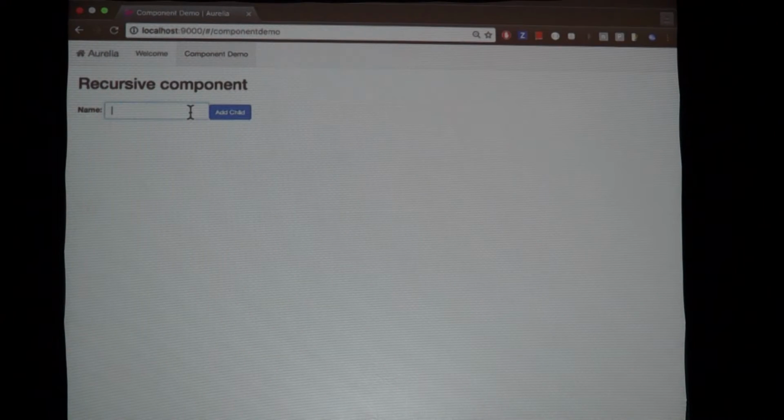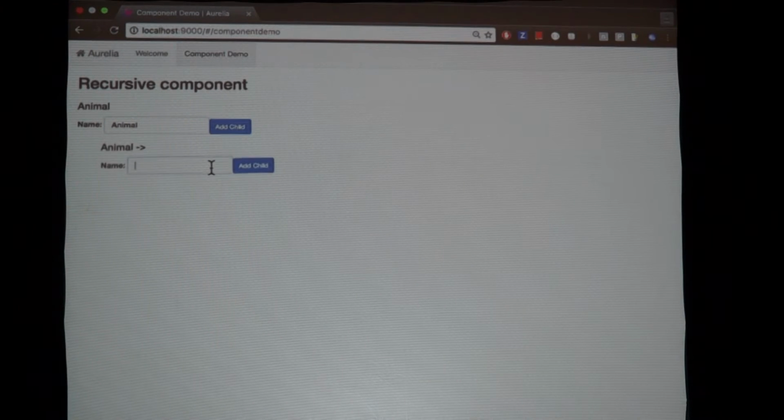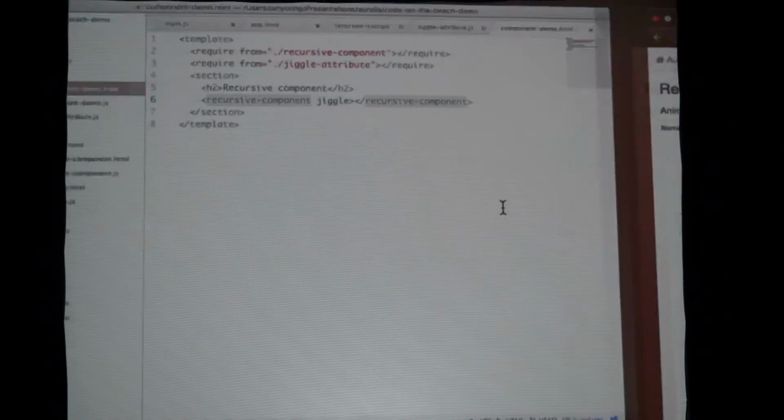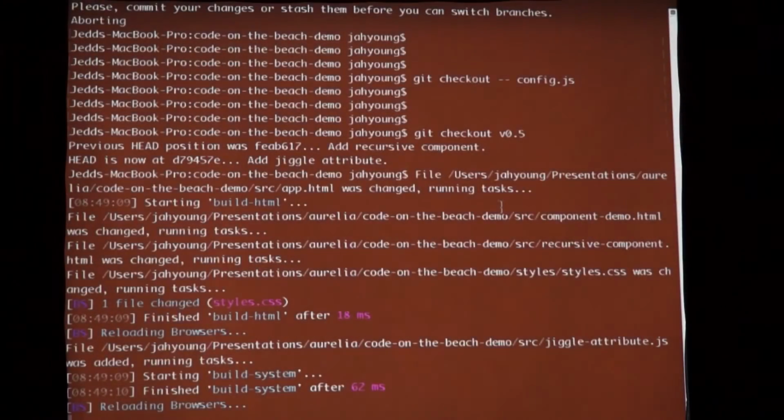All right, so when I add something, let's say I add animal, right? Add again. When it's attached to the DOM, it's gonna jiggle, right? Do this again. Cat. Let's go ahead and recap here.